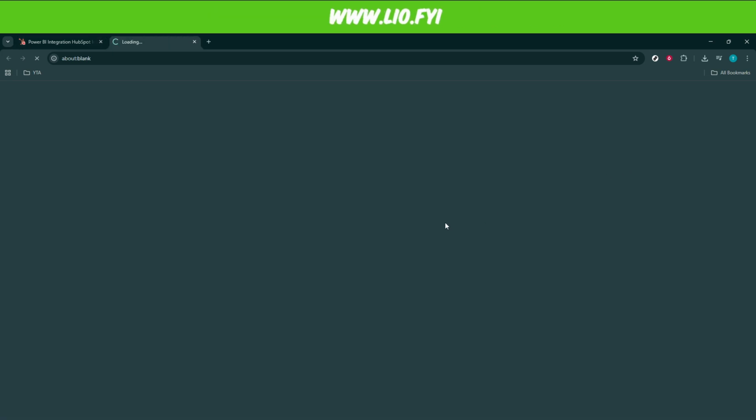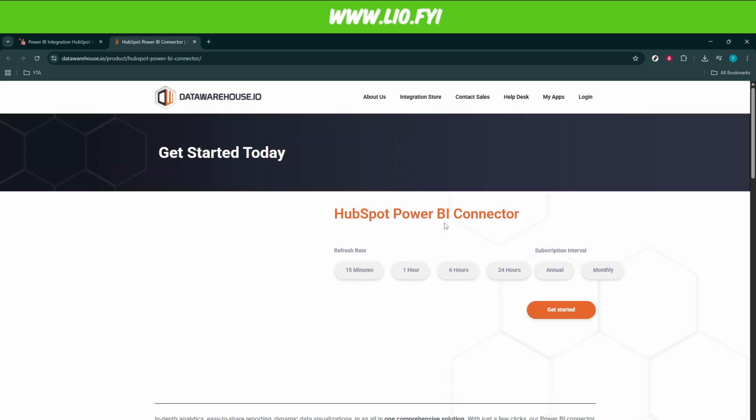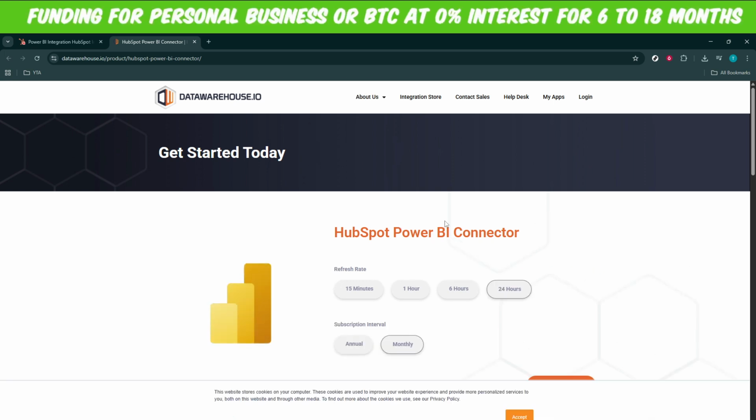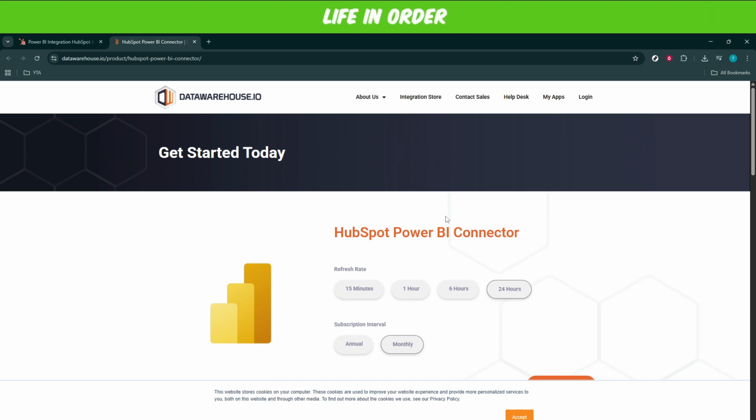This begins the installation process for the Power BI integration, seamlessly connecting HubSpot with Power BI's powerful data capabilities. During installation, make sure you follow any prompts or additional instructions to ensure a smooth setup. This process typically involves granting permissions and possibly linking your accounts to ensure that data can flow freely between HubSpot and Power BI. And there you have it.